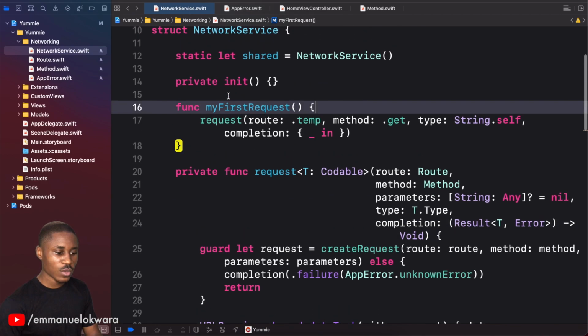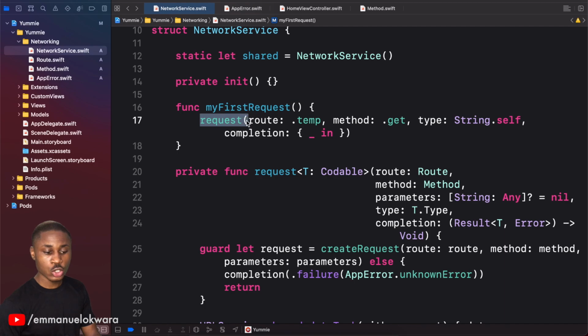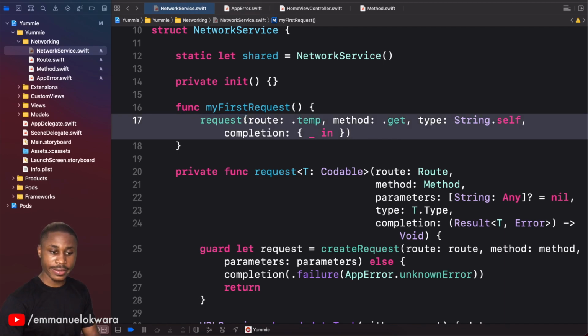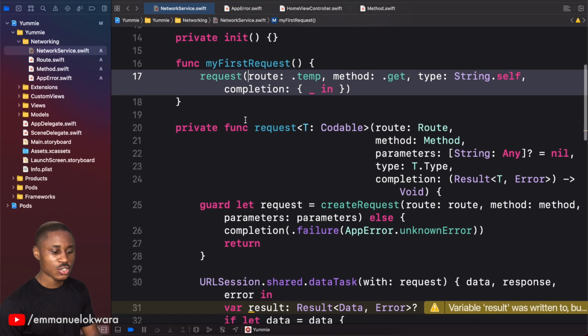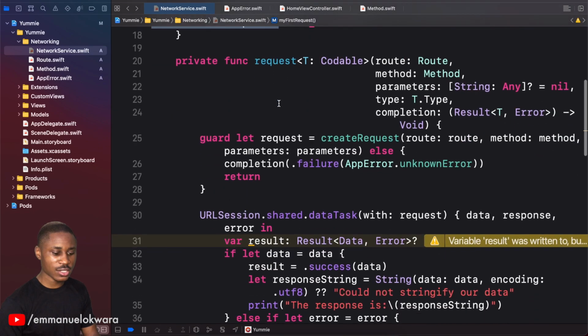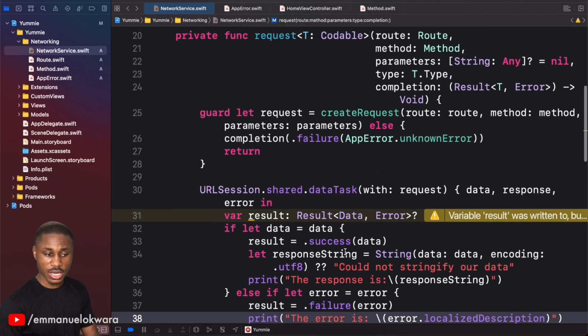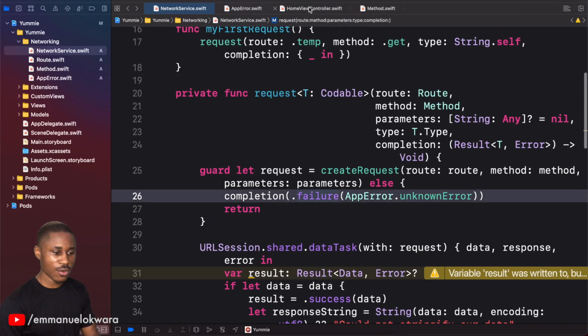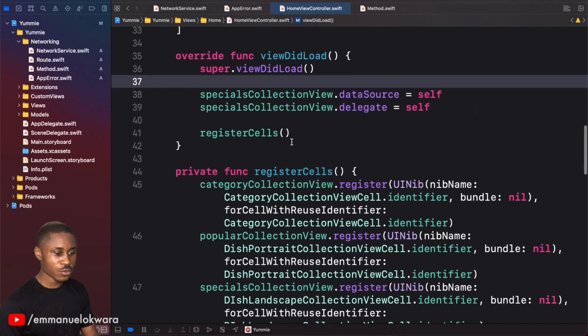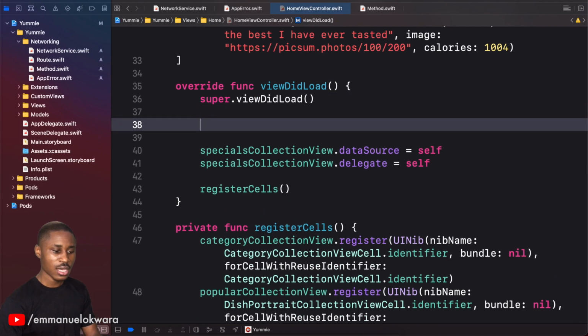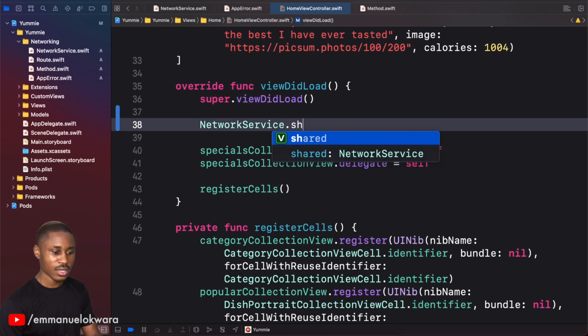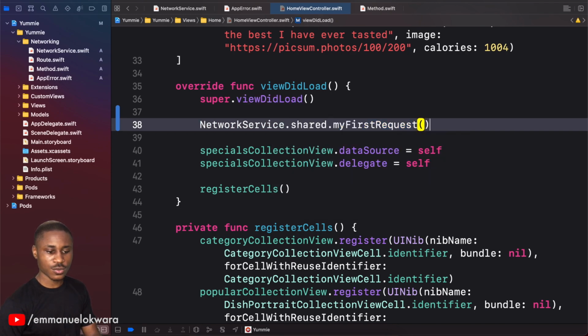Now, when this function is called, it is going to use the request to make a network request. So when we do this, we expect to see either the response or the error. Now let's actually call this, and we're going to be calling this from our home view controller over here. This is how we call it: NetworkService.shared.myFirstRequest.